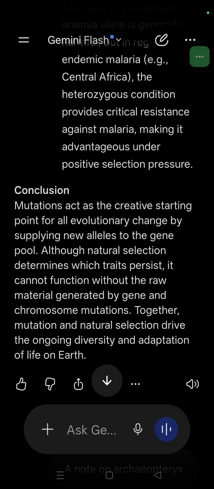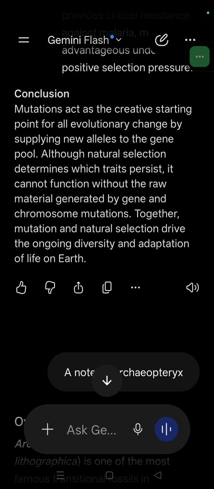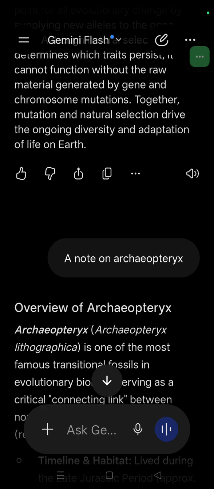Although natural selection determines which traits persist, it cannot function without the raw material generated by gene and chromosome mutations. Together, mutation and natural selection drive the ongoing diversity and adaptation of life on Earth.